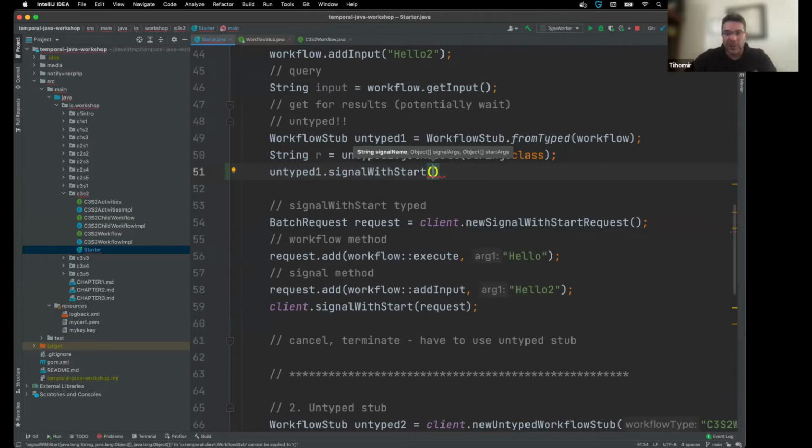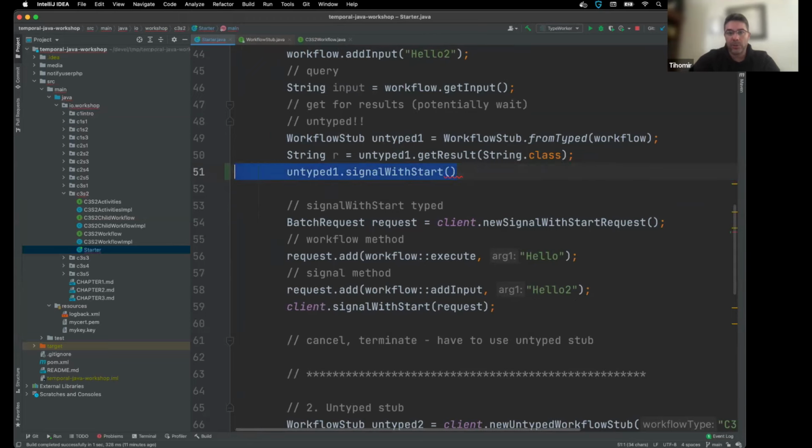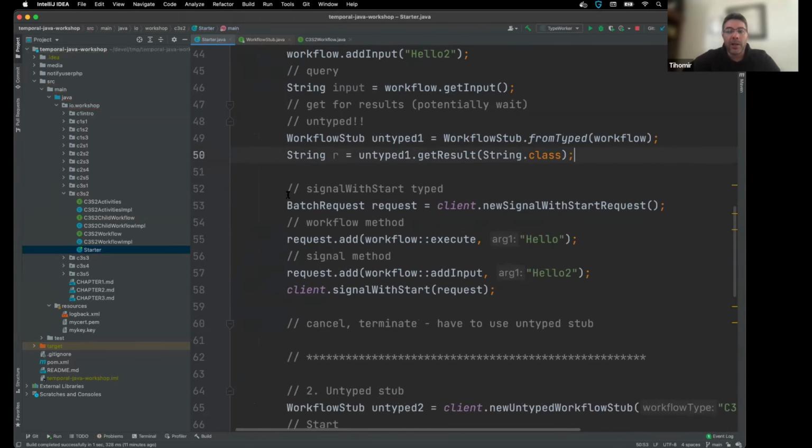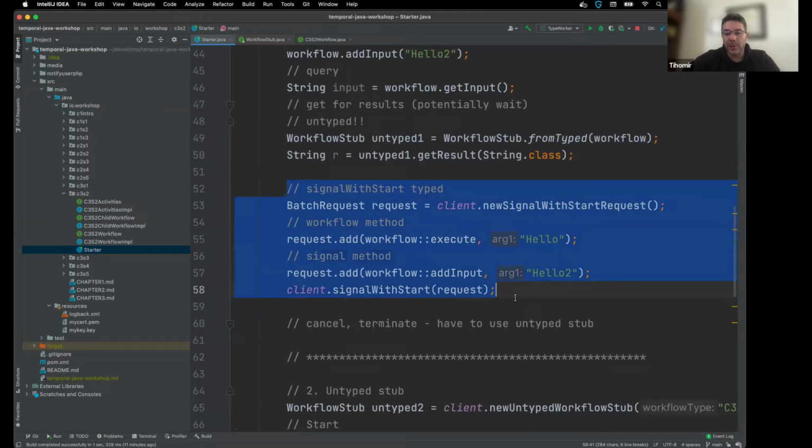Well, signal with start takes care of that, because basically you just call signal with start. And if the workflow execution is not running, it's going to start the workflow execution and then right away signal. Or if the workflow execution is running, it's just going to send the signal to the one that's already there. Usually people always use untyped stubs for signal with start.